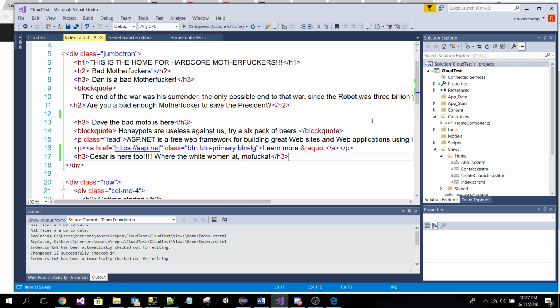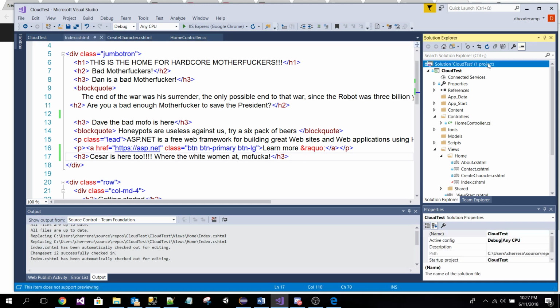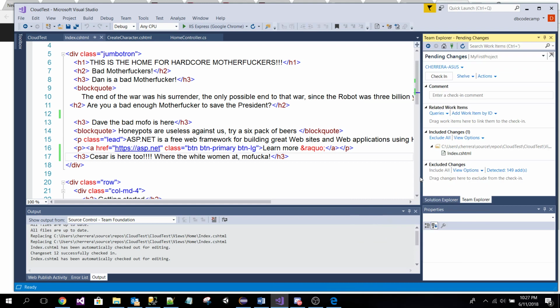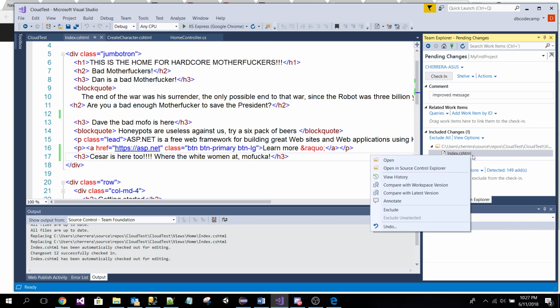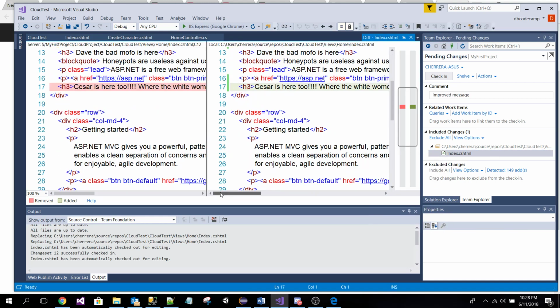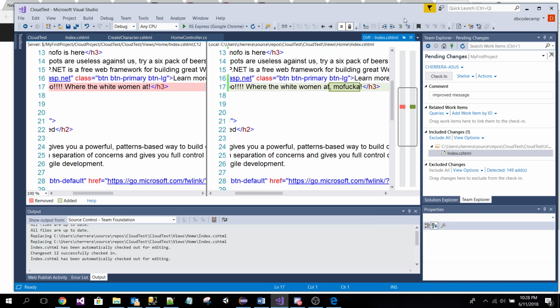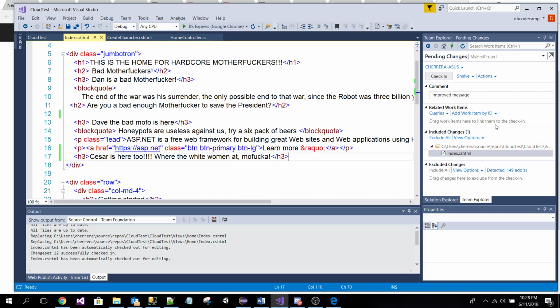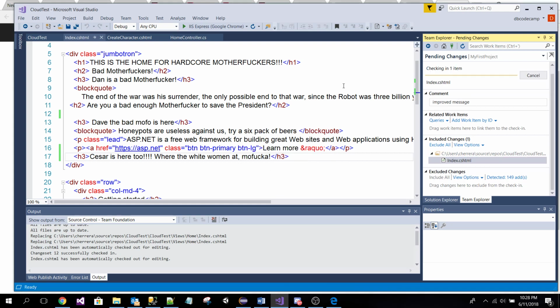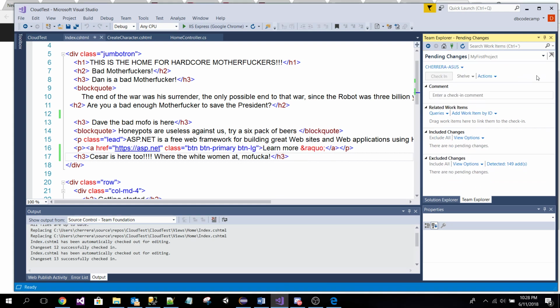So then I will update this. I'm gonna check it in. Improved message. It is an improvement. I check against the workspace. There you go. That's a good improvement there. And there it is. This is the file. It tells me where the file is and what the file is. So I'm gonna check it in, and then it says boom, successful.